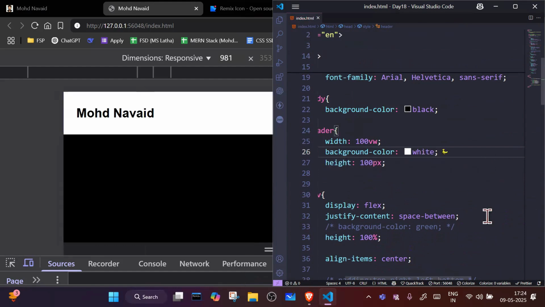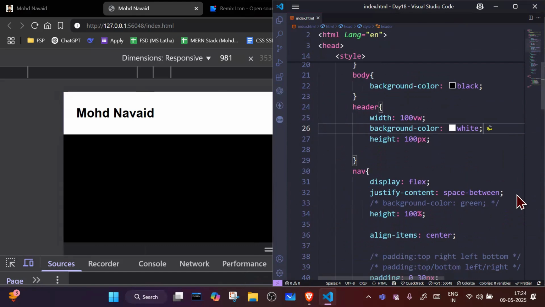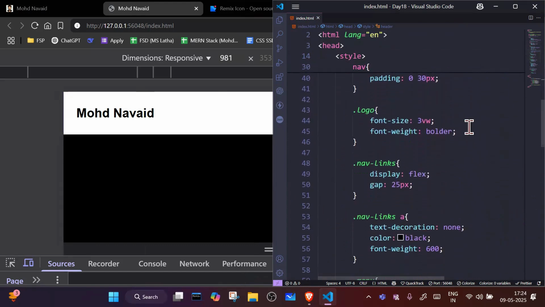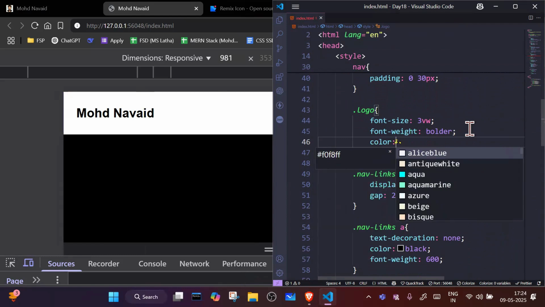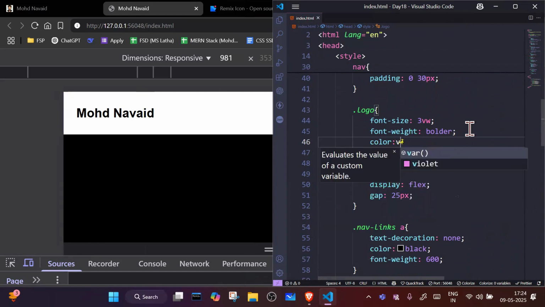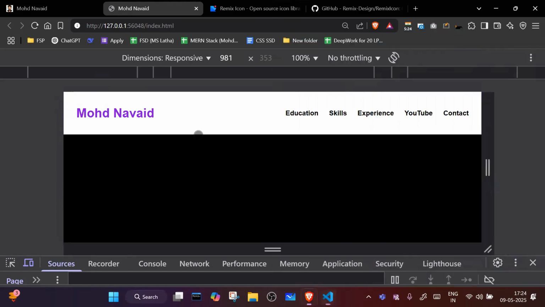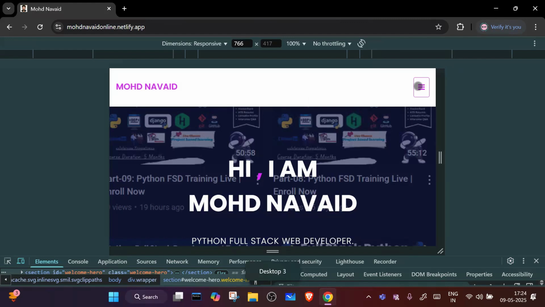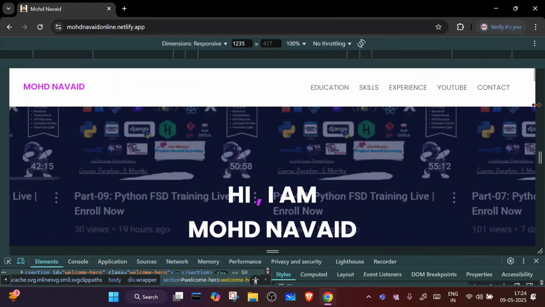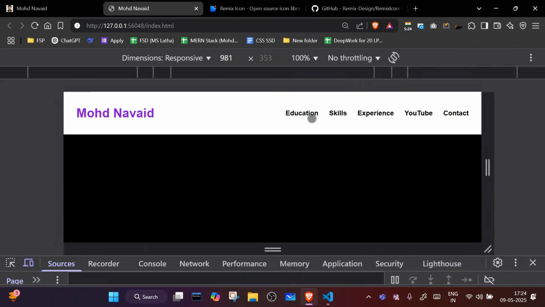Okay, and this color should be purple. This is the logo color. So inside the logo I can mention the color blue violet. Okay, I can give blue violet here, right? And after that, what is the color of this? So this is something like black color.